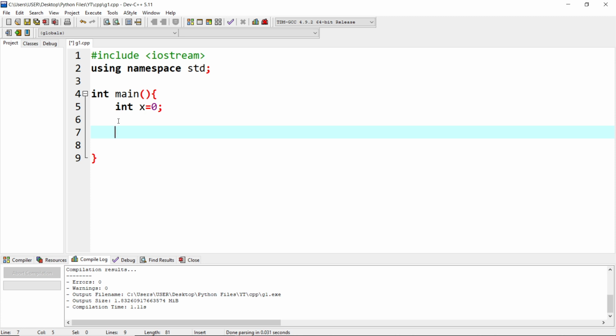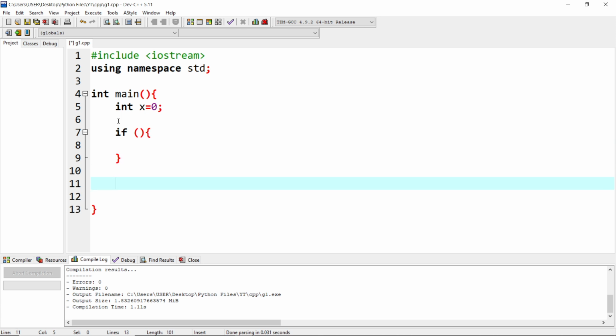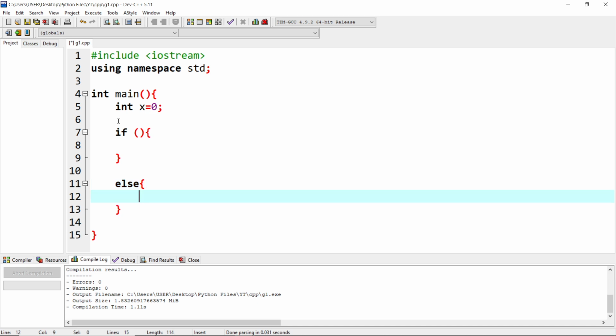Alright, so we're going to say if, and then we have a block of code. And if you are writing an else statement, it would be like this: else, and like that. That's basically the syntax for an if statement. And please take note that this is the only place you put the condition, so there's no condition in the else statement.